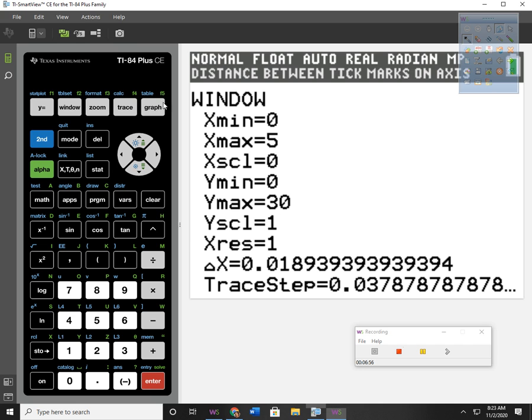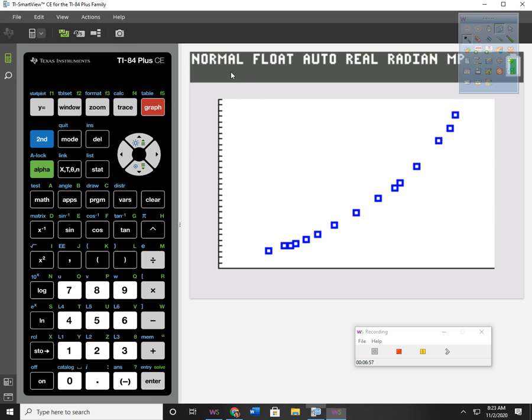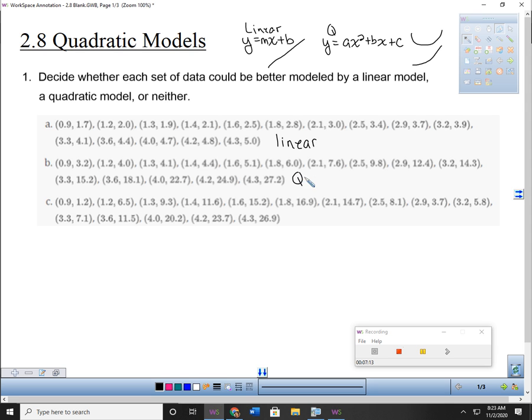So we'll go to our graph. We've adjusted our window, right? That way we can see all of our points. So this definitely looks like a curve, right? So would that be more linear, more quadratic, or neither? Quadratic. All right, so the second one will be quadratic.